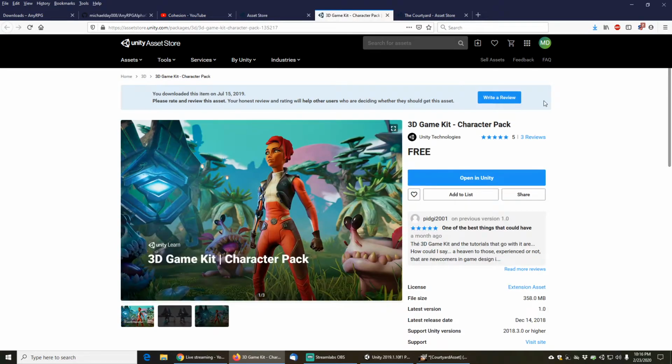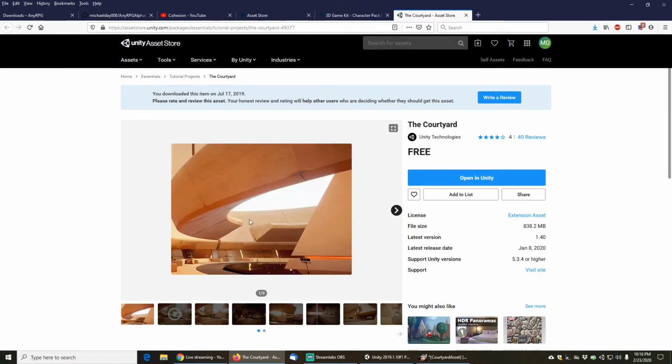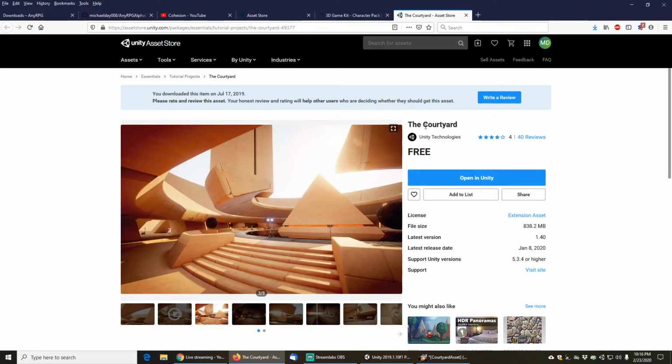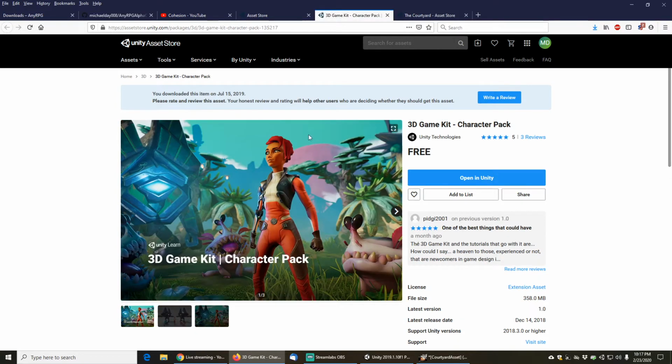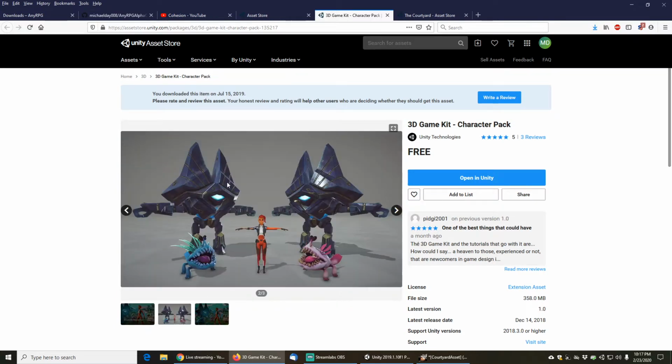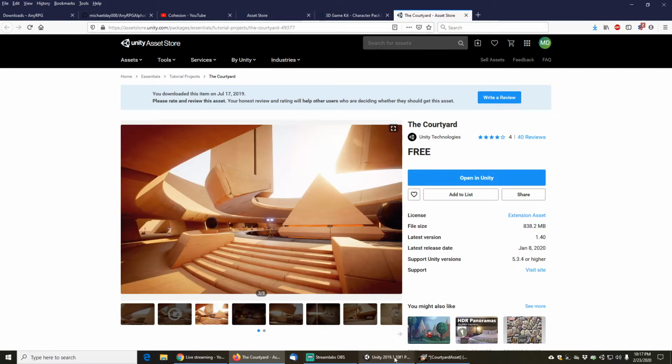So the free assets that we'll be using are, for the cutscene environment, the courtyard, which is an absolutely amazing free asset put out by Unity Technologies themselves. And also by Unity Technologies, we'll be using the 3D Game Kit character pack, which has these really cool giant robots in here. So we'll be having them in the cutscene as well. They'll be guardians of the Mana Seal.